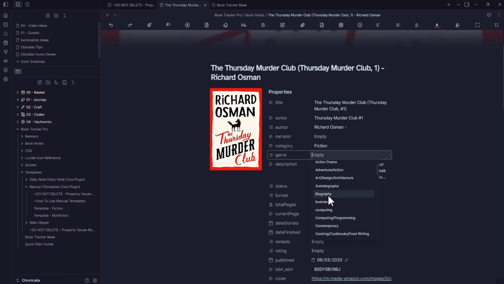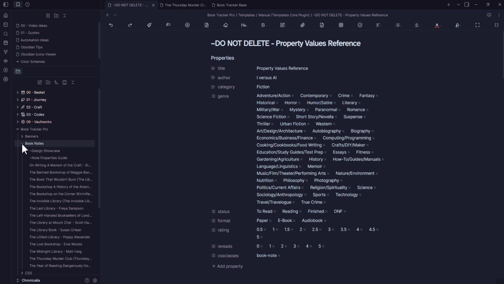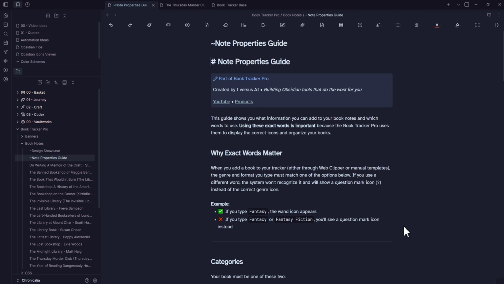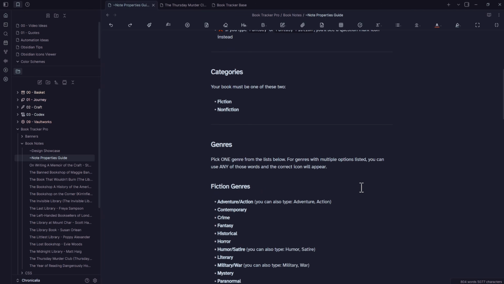Just go ahead and put, if you're not sure what genre, just use this property reference here and choose from one of these. And also in the book notes folder itself, I have also included a notes properties guide. In fact, there's a guide in, I think, every single folder in Book Tracker Pro that shows you what to do with what's in that folder.